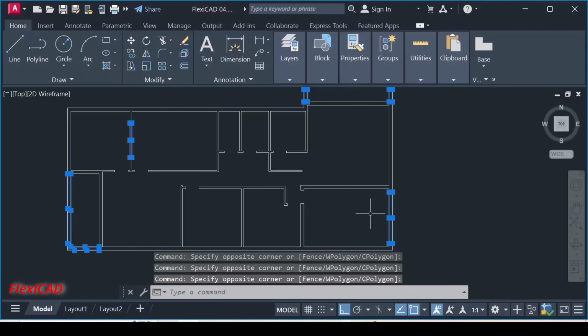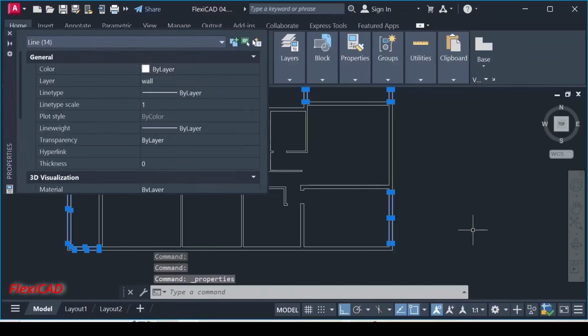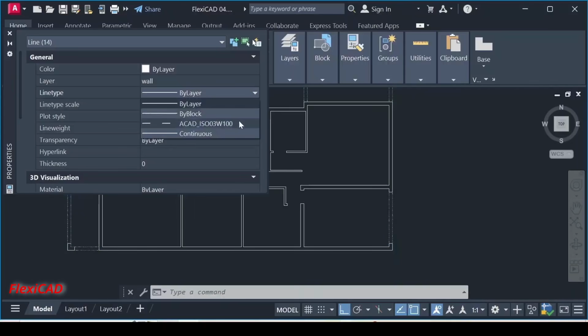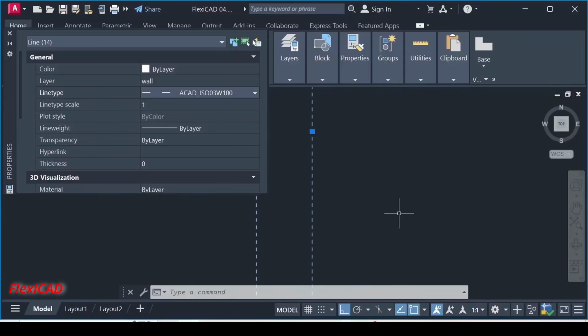With the line selected, right-click and go to Properties. You can now change the line type to the new one. The lines are now dashed, but they might be a bit hard to see due to their small scale. To fix this, change the scale to a bigger value. Now it's okay.